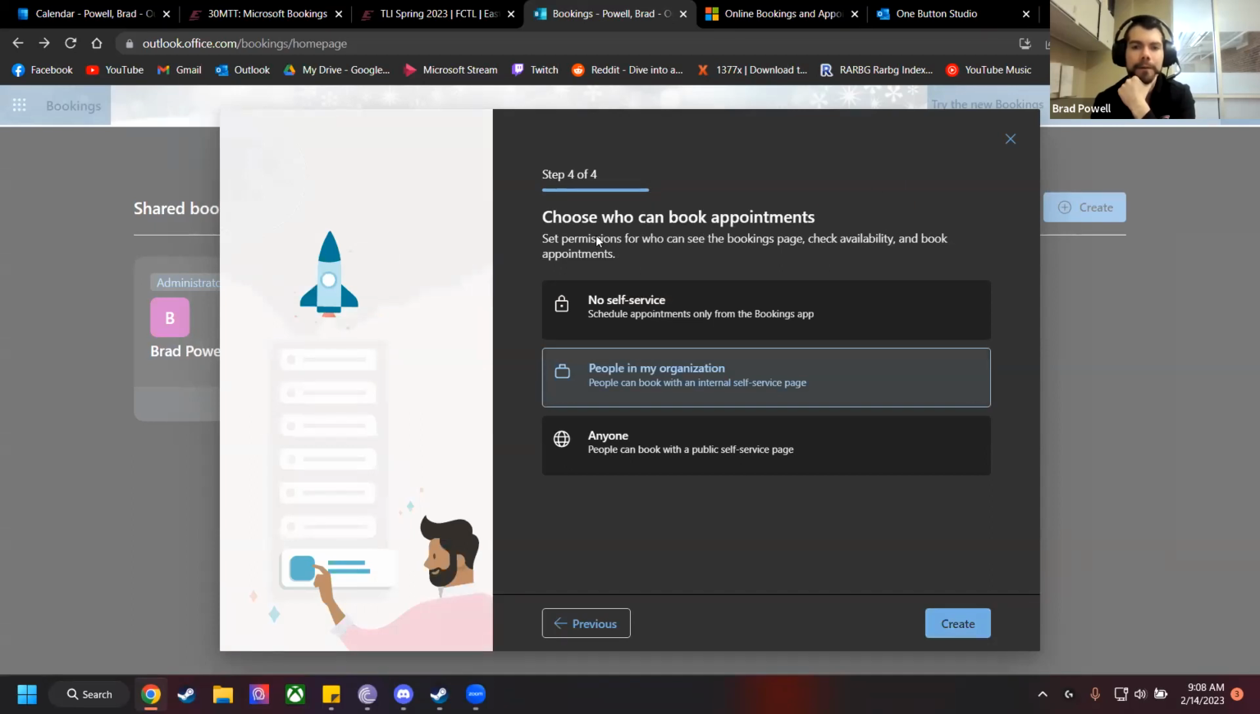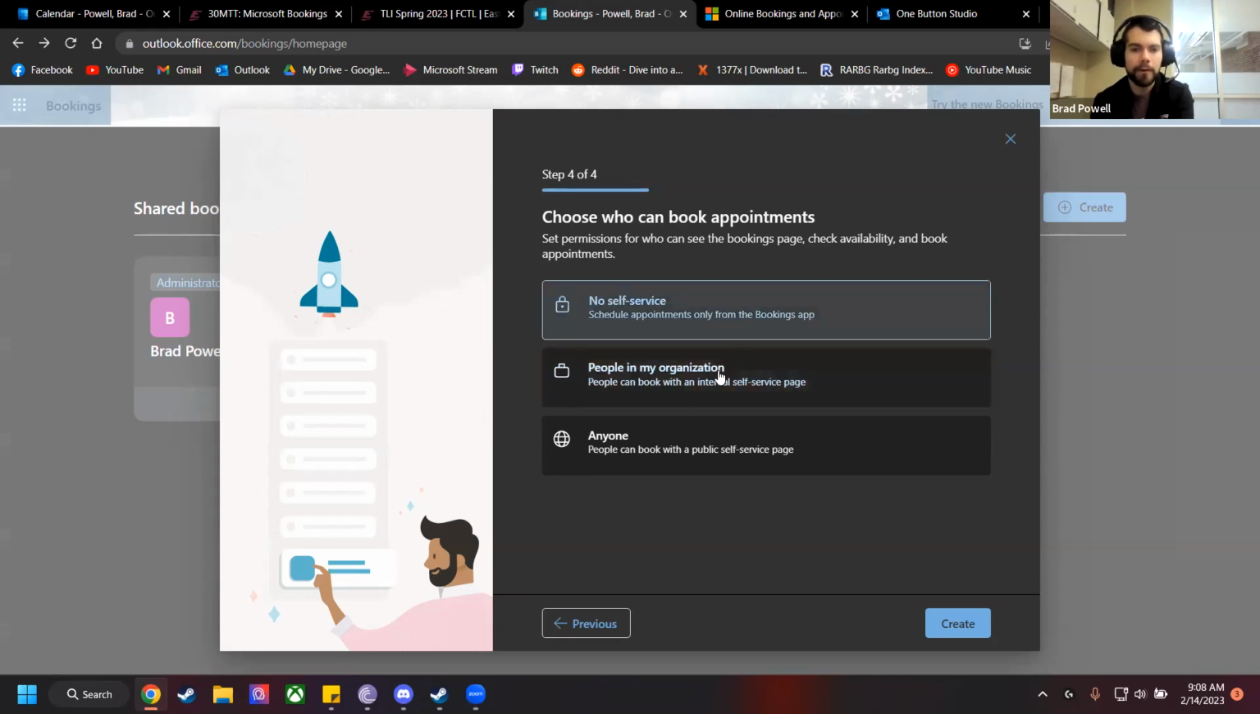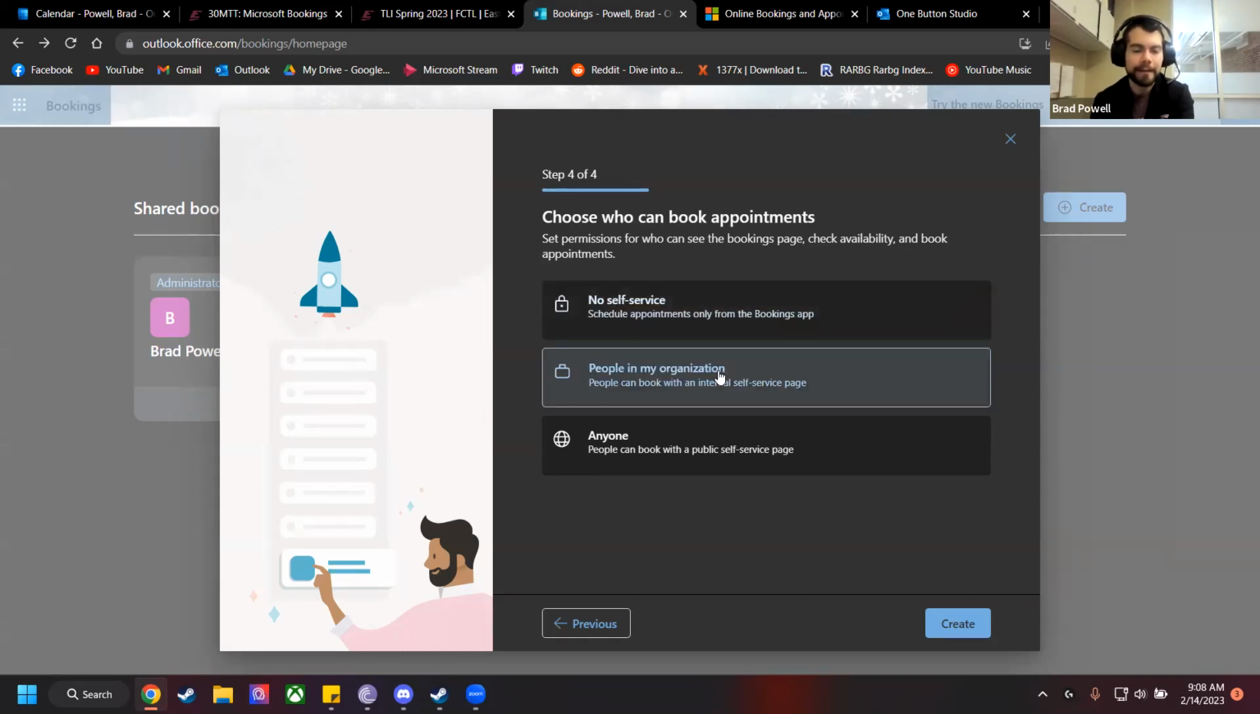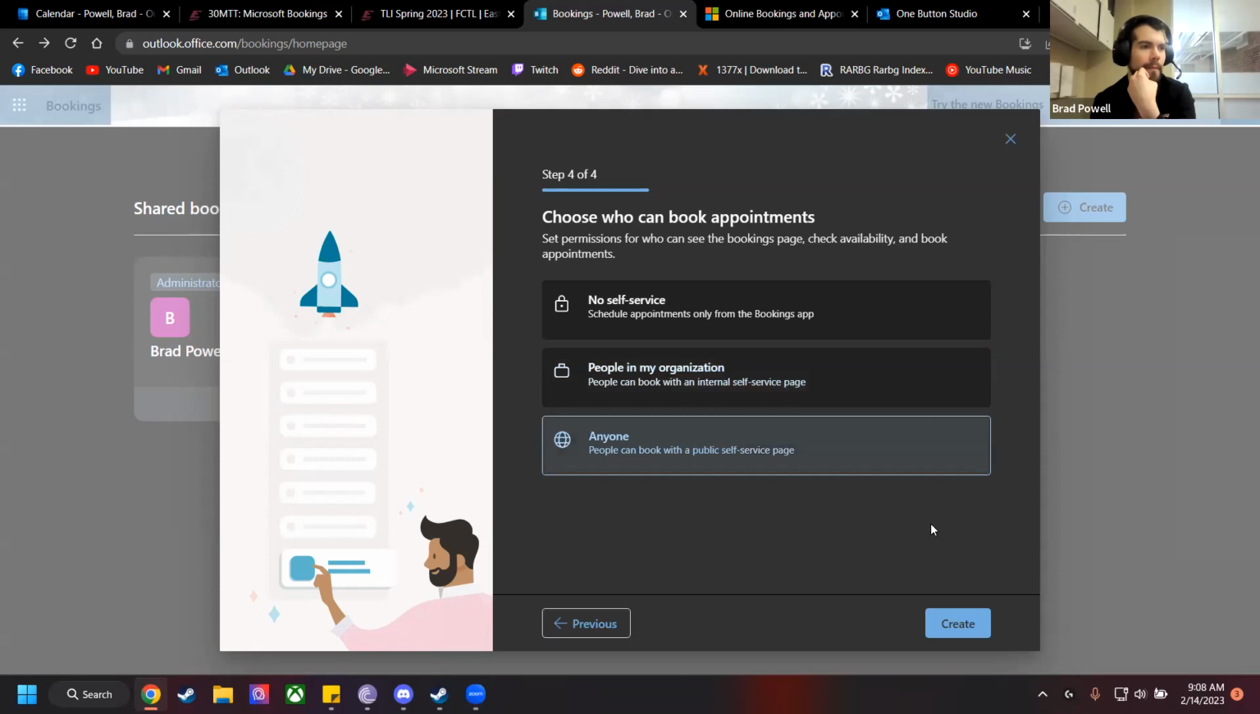So now I can set who can book an appointment. Do I want it to only be from people on my team? So people that I add to my scheduling service, like administrative coordinator or Cassie or whoever, or do I want it to be people at EKU? So anyone with an EKU email address can access this calendar and make an invite, or do I want to open it up to the public?